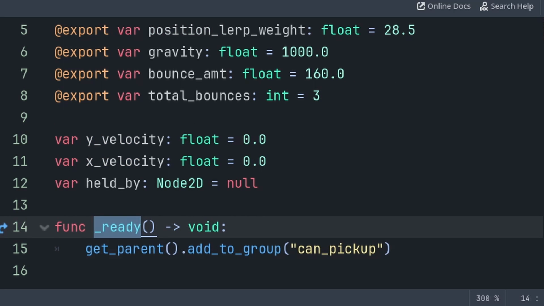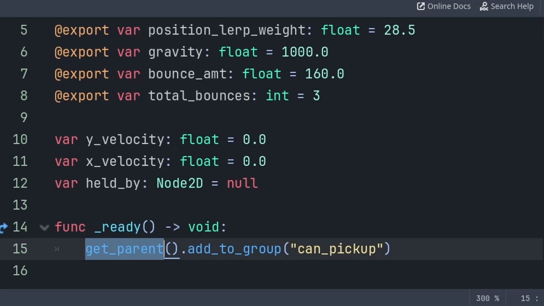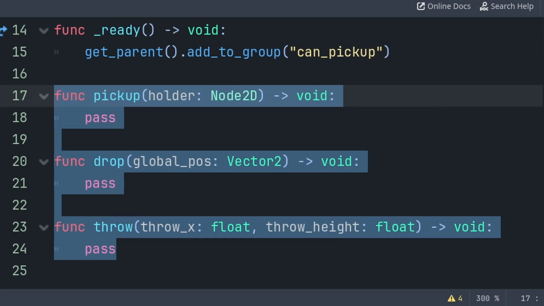Inside the built-in ready function, we grab the parent, as this node will be added as a child of the object. Then we add that parent to a group called canPickUp. This group system will be later used by the player to detect what objects have the custom physics attached. We will then create 3 custom functions, which we will later call in the player script to change the state of the custom physics object.